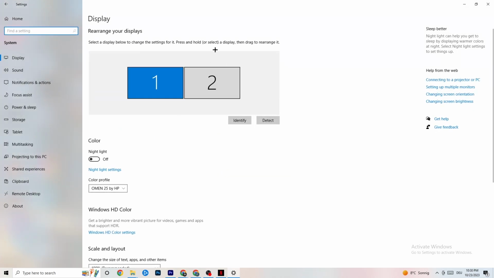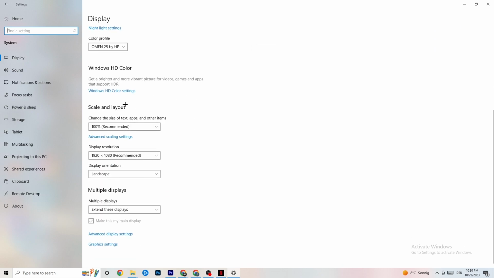I want you to identify your main monitor. So if you have two monitors, it matters. You need to identify it. If you have one monitor, it doesn't really matter because there's only one. So you identify it, scroll down, go to scale and layout, where you can see change the size of text, apps and other items. You need to change it to 100% as recommended.